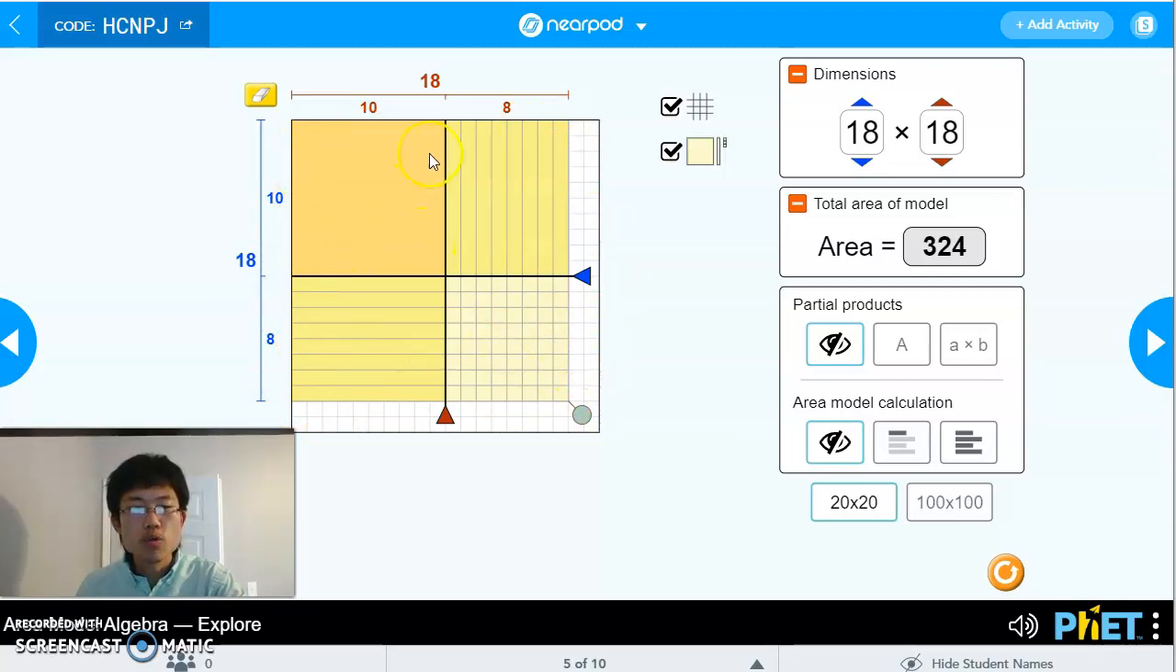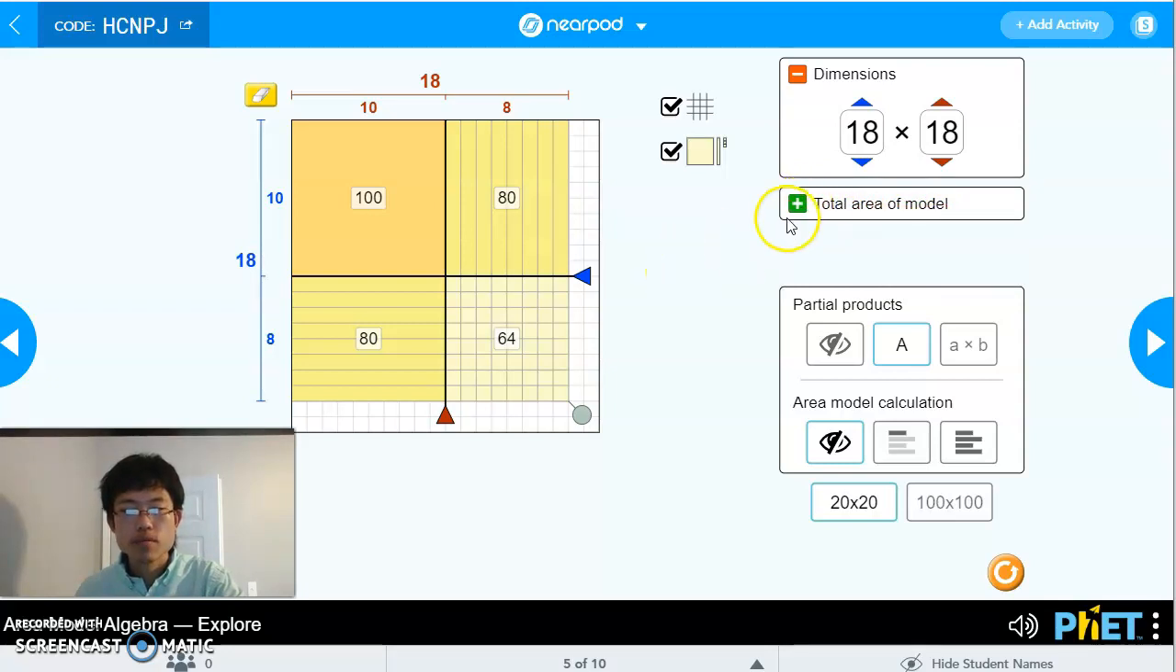On this orange, the big square is 10 by 10. This yellow is a 1 by 10 rectangle, and each of these light yellows is a 1 by 1 square. You can click here to say partial products. The area is 100 in here, 80 in here, 80 in here, and 64 in here. You total and sum it up, and you find the area of 324. If you don't want the 324 to appear, you can click this minus button and hide it.